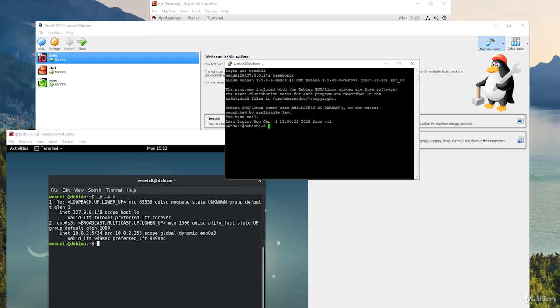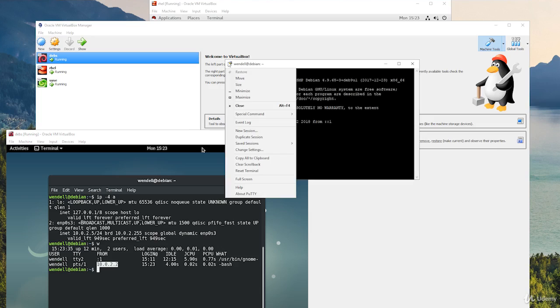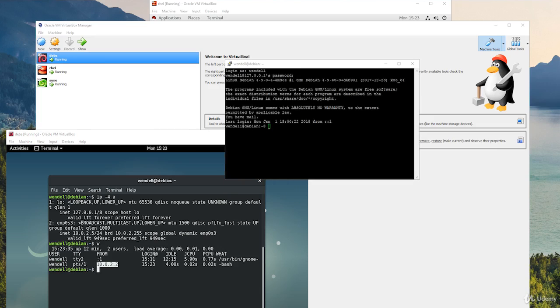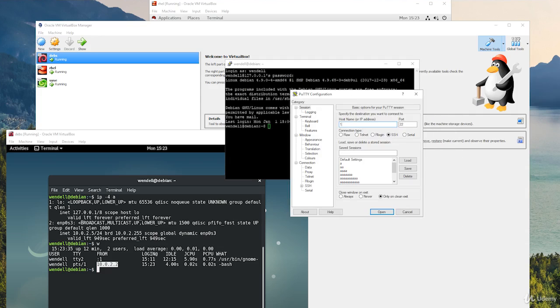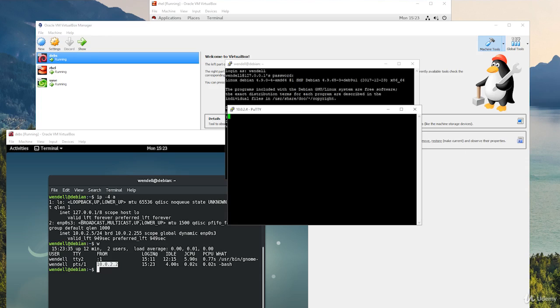And I've logged in. So if we go back to our virtual machine and we type w, remember, we can see that there's a connection from 10.0.2.2, which is a connection from the local machine that we're running here. But if we do a new PuTTY session, and we do 10.0.2.4, we open that, we'll see that it will time out. It will eventually say, oh, I can't connect, or there's no connection, because we didn't set that up.